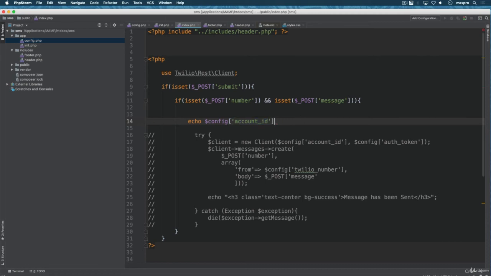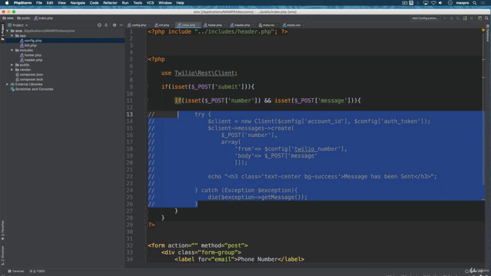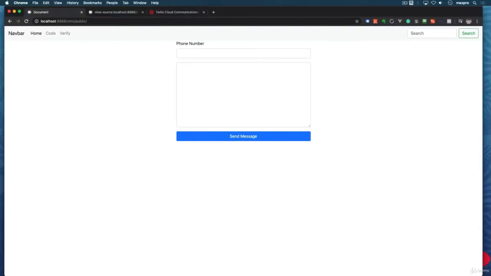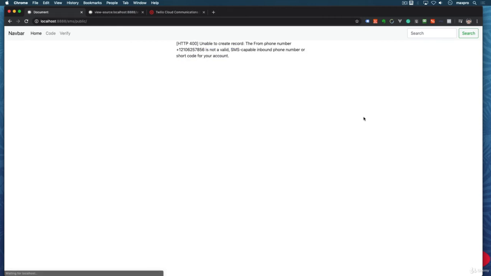Okay, so let's uncomment all that and let's just make sure that we fix that. Okay, now let's try this again with the test account. And I'm going to leave this lecture like this, just in case you guys run into any problems, so you know how to fix it. Okay, hello, send, and unable to create record. The from number is not a valid SMS capable inbound number.